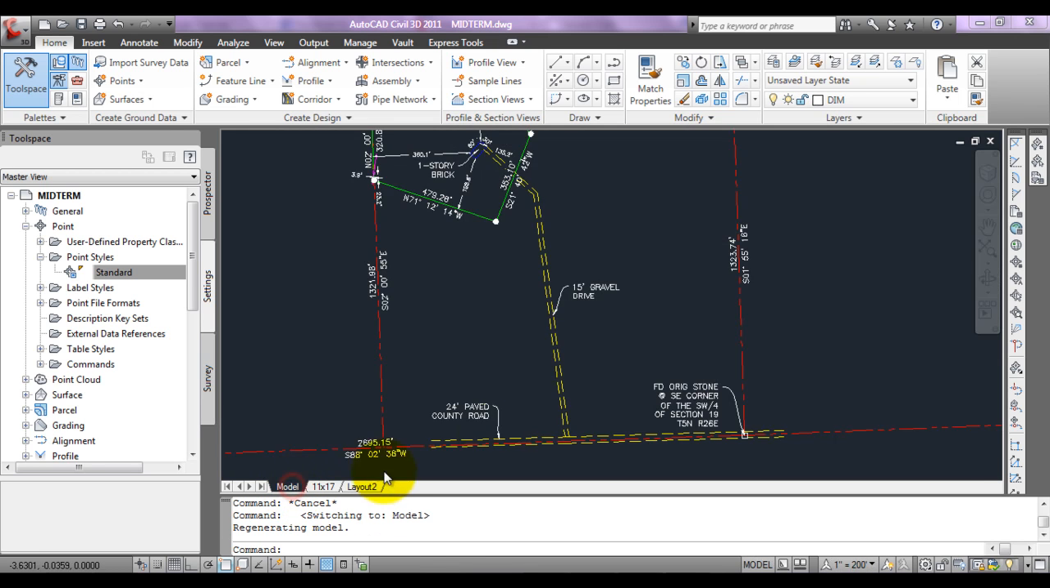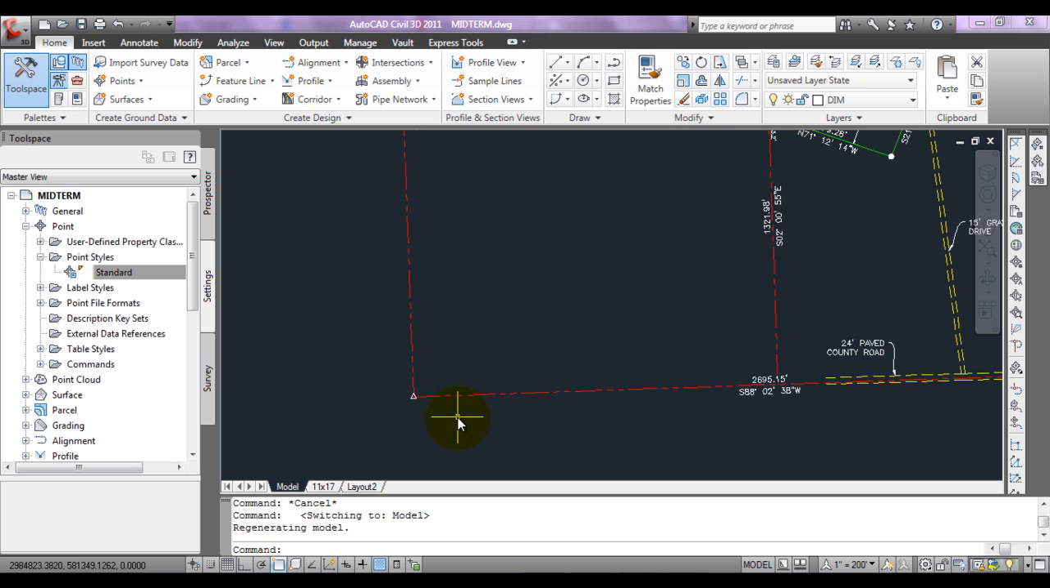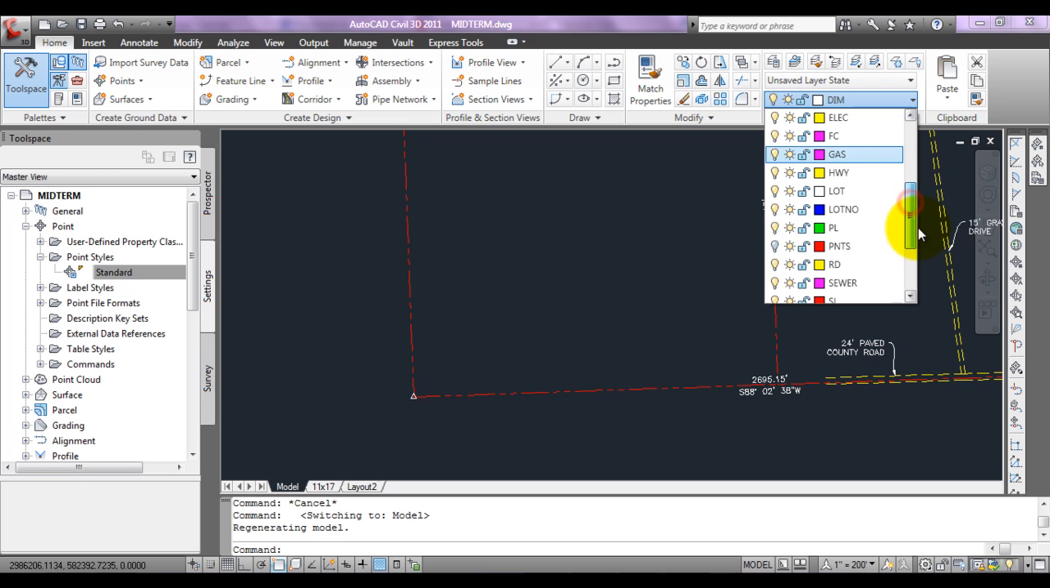So let's go over here. First thing I'm going to do is I'm going to label it just like I labeled that one. Let me turn my points back on just to make sure what is at that corner. A 4-inch brass cap. Okay. So I'm going to turn it back off.